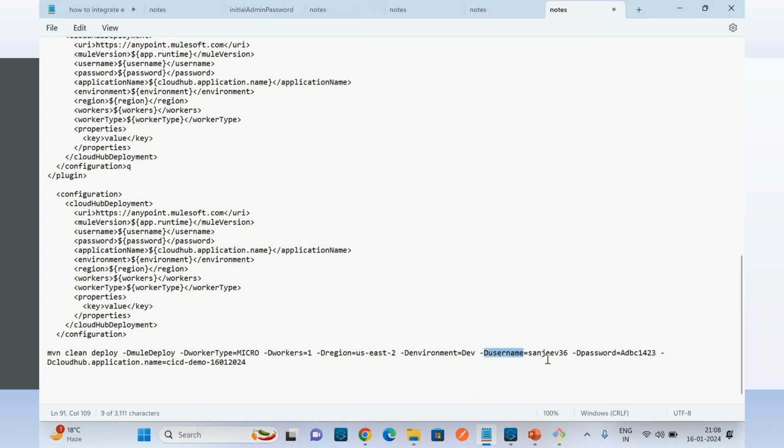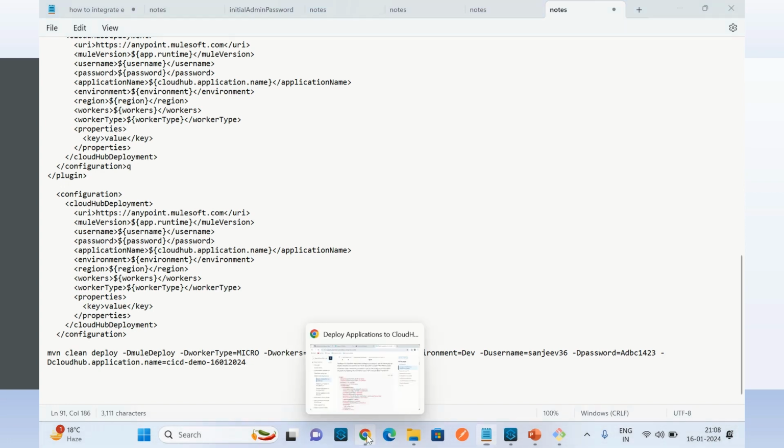Username, this is my Anypoint platform username and password, and this is the name. So I'm saying actually this CI/CD demo should be deployed with this name in runtime manager. So I'm saying CI/CD dash today's date. So now we are almost ready to set up the Jenkins. So let's go to the Jenkins dashboard now.